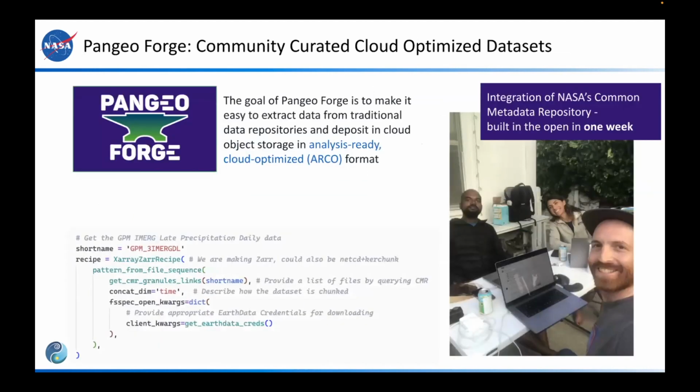The last update and use case example I want to show of more community-driven approaches to moving data to the cloud is Pangeo Forge. The goal of Pangeo Forge is to make it easy to extract data from traditional data repos and deposit it in cloud object storage format.